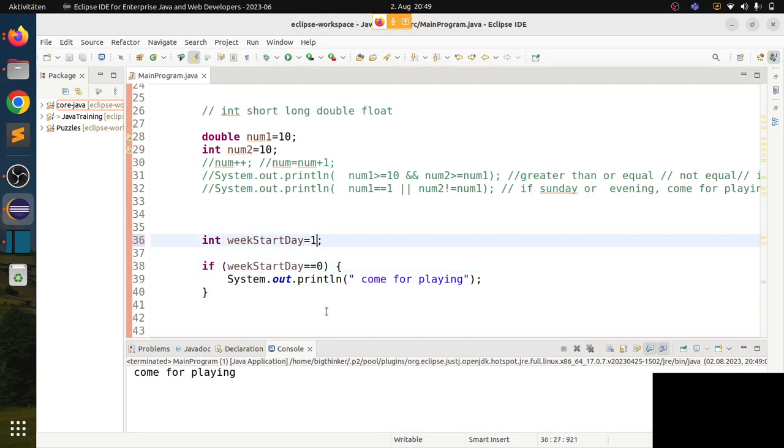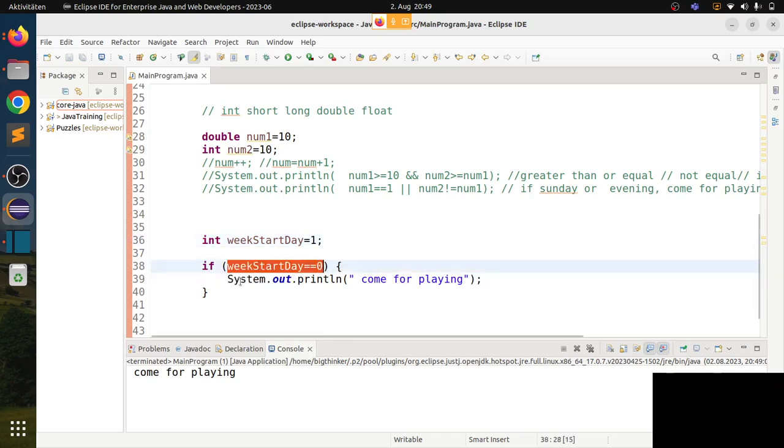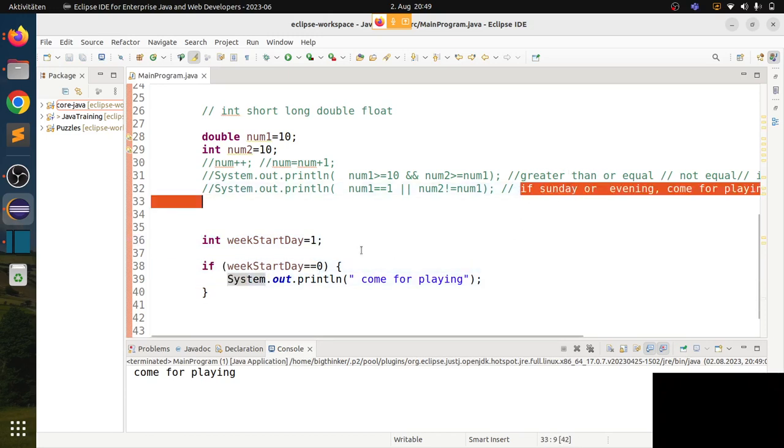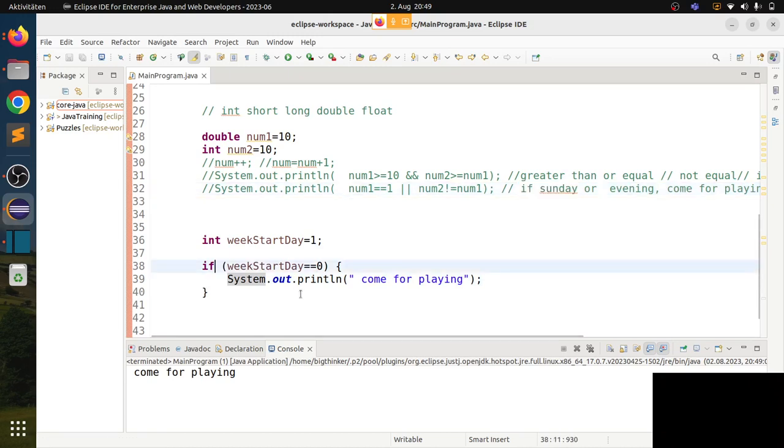Now, if it is a false statement, it won't go inside. It goes inside only if it is true. That's what we are telling now: if Sunday, meaning only if it is true, come for playing.